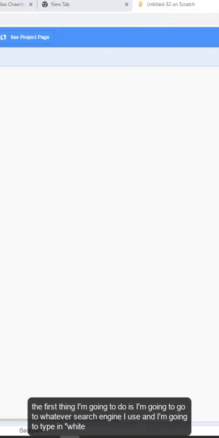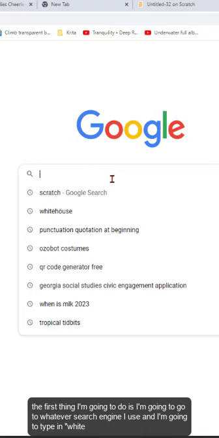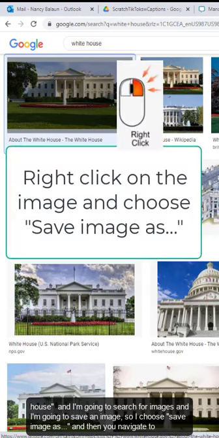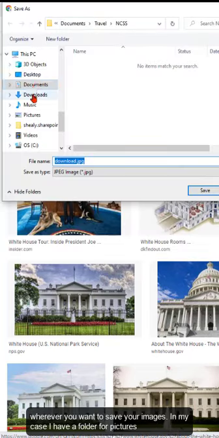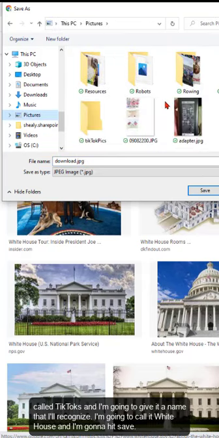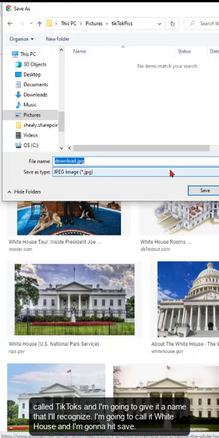To do that, the first thing I'm going to do is go to whatever search engine I use, type in White House, and search for images. I'm going to save an image, so I choose Save Image As, and then you navigate to wherever you want to save your images. In my case, I have a folder for pictures called TikToks, and I'm going to give it a name that I'll recognize. I'm going to call it White House, and I'm going to hit Save.